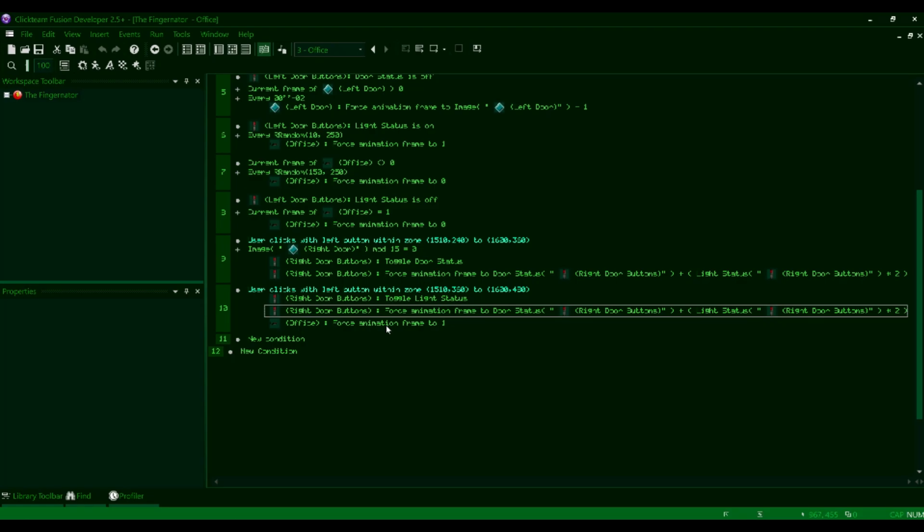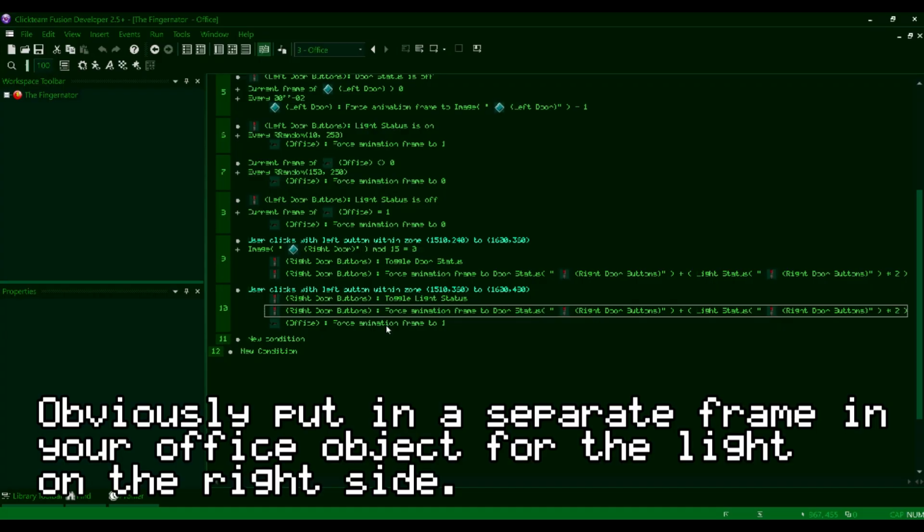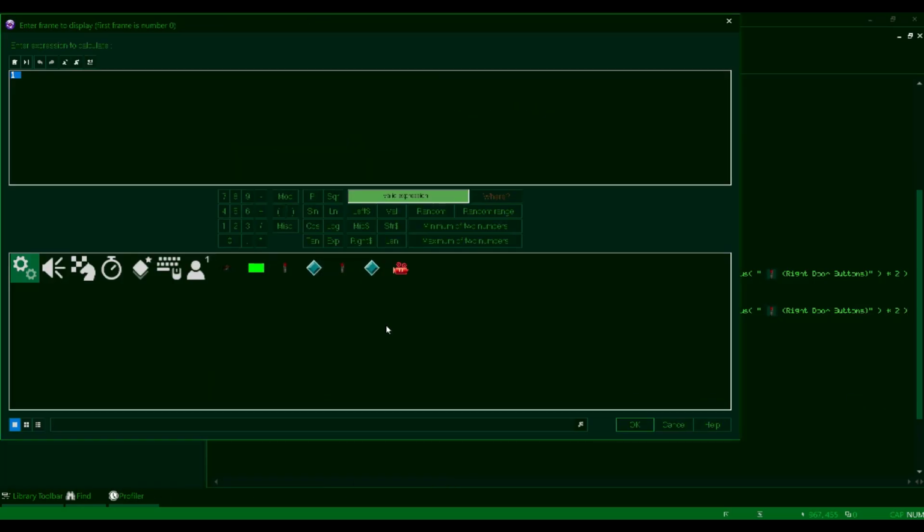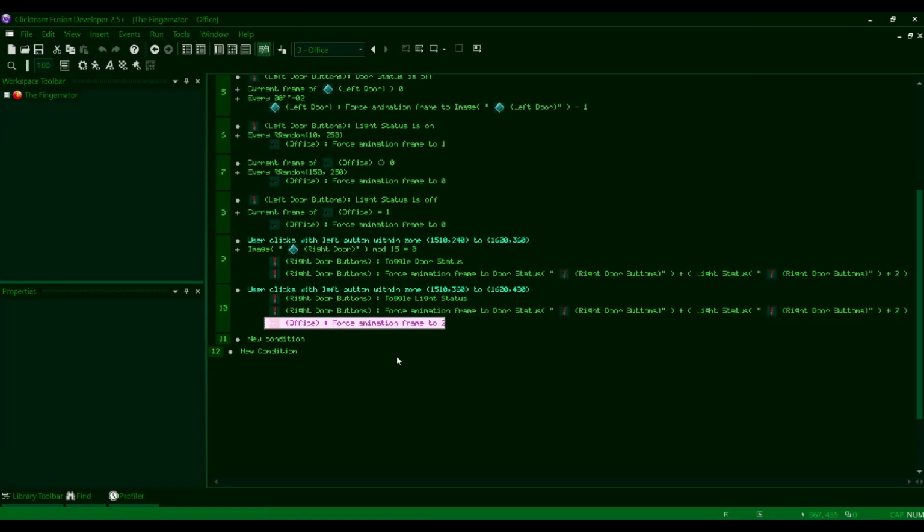The only other thing to note about the actions we changed before moving on is this last action in line 10, which forces the office animation to 1. Since we're activating the right light here, we want this value to be entirely different from what it's set up as right now. In my case, I'll be changing it to 2, since the office with the right light on is the third frame in the office object.